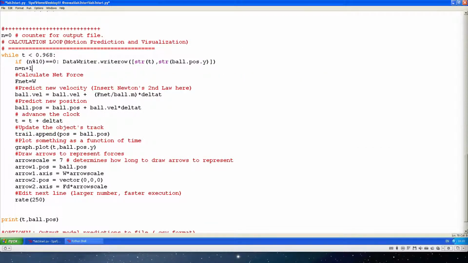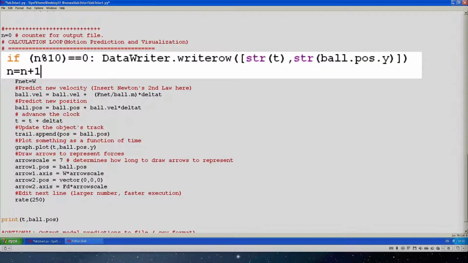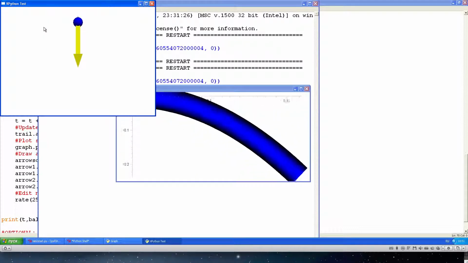We have about 1000 iterations, but for a graph we don't need so many points. So I did a small trick. I use a counter for writing data to the output file. For each iteration I check the modulo of n and write data if n is 0 modulo 10. So I have about 100 points in the output file. Now here is the model for the case when the drag force is equal to 0. F net is equal to weight.